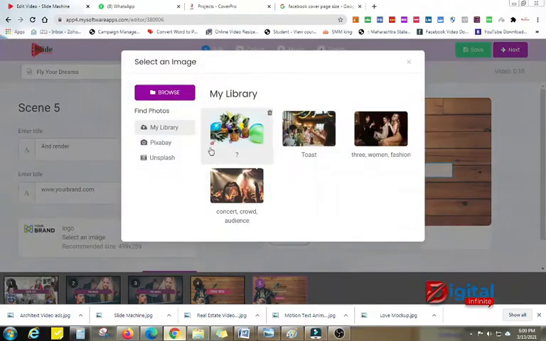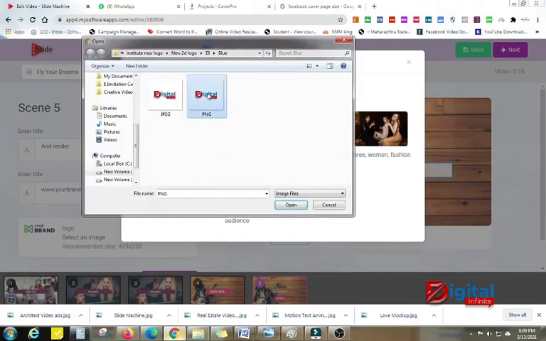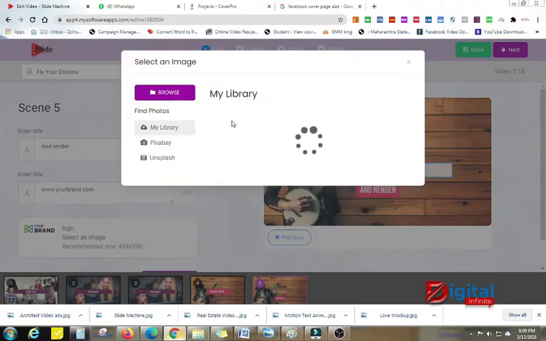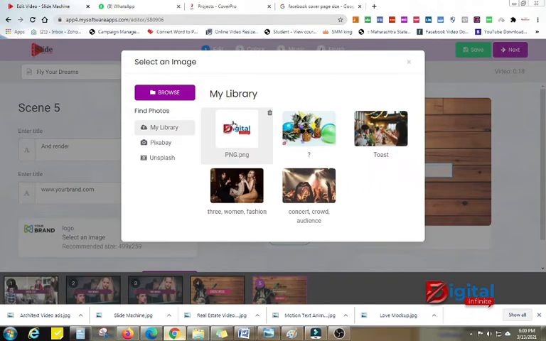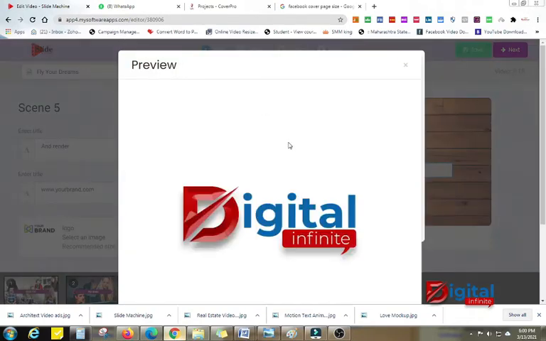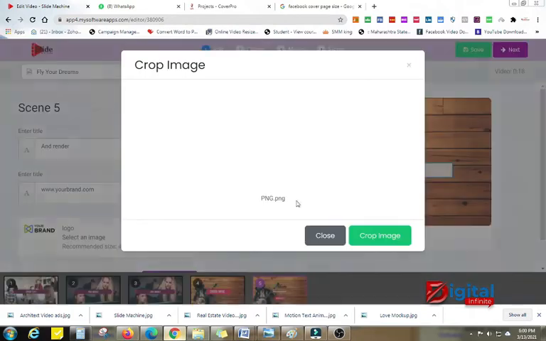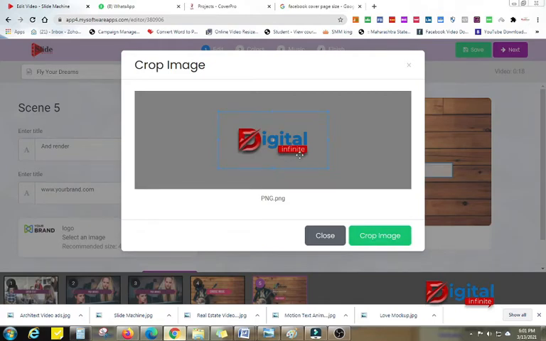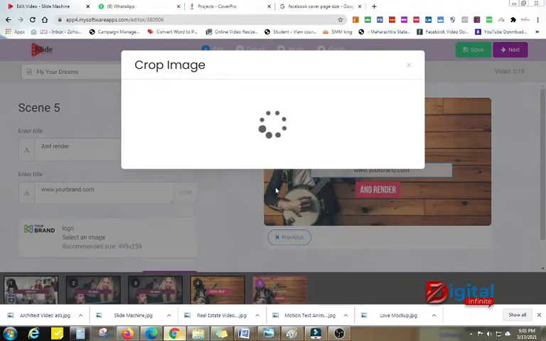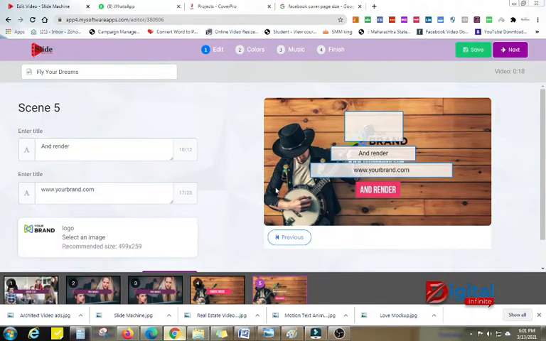From here you can choose your logo. Browse the file. Always use a PNG image for your logo. Click. You can crop the logo if the size is very big. You can select only the logo area to make it look very good. Crop. Now my logo is displayed here.